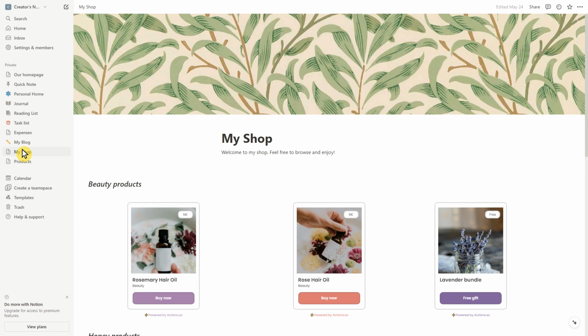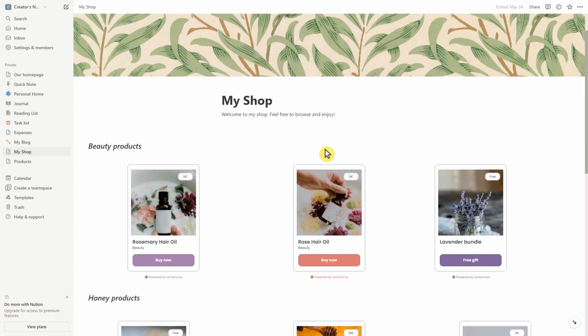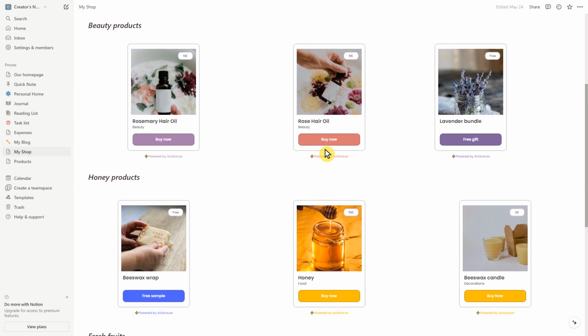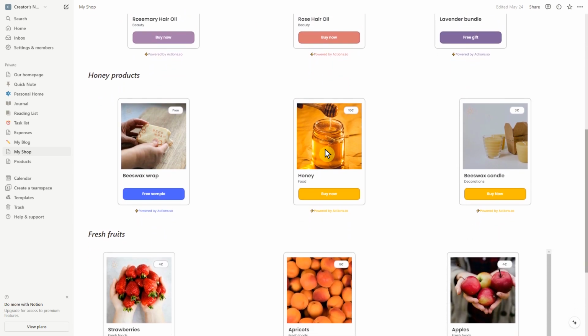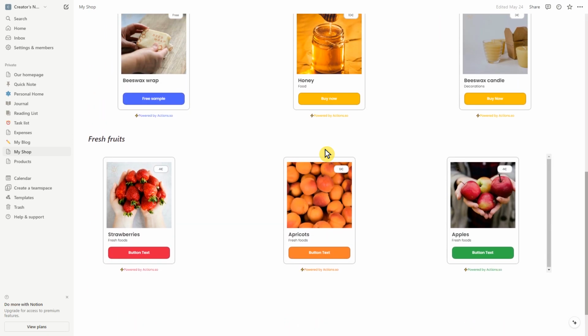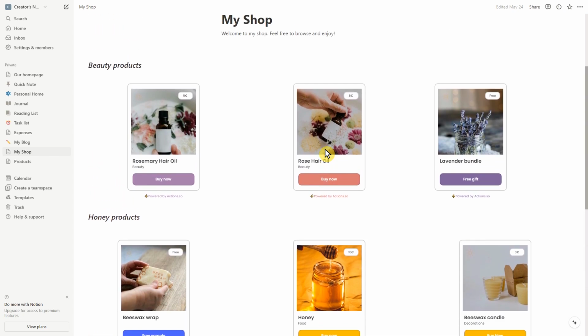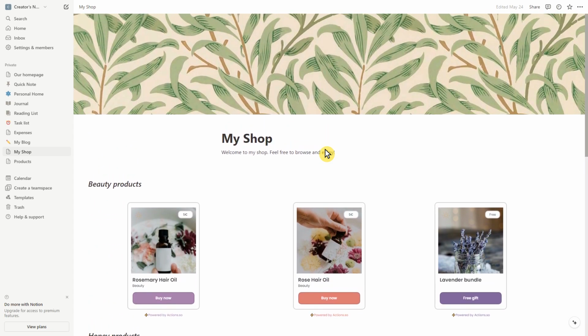Let's look at another example. Say you have multiple products to showcase. You can create a grid layout by embedding multiple product widgets. Simply embed the widgets on one page and arrange them next to each other in a visually appealing grid. This helps in organizing your products neatly and makes it easier for users to browse through.